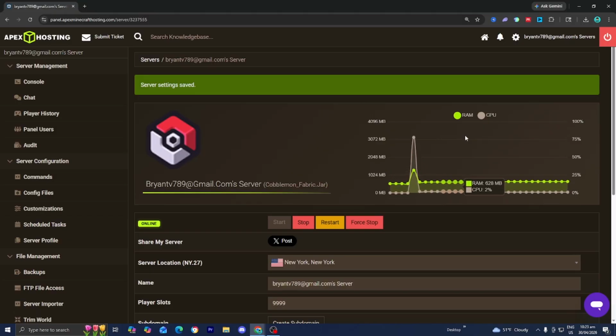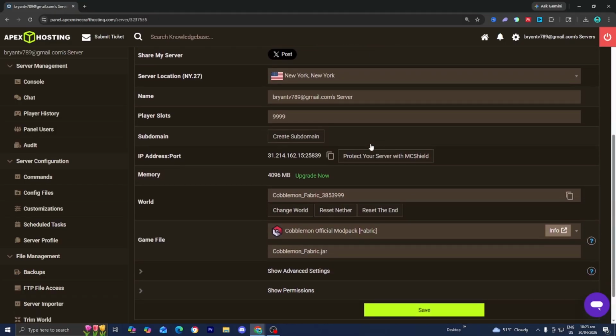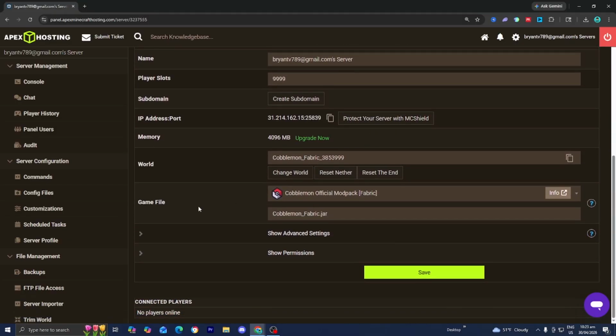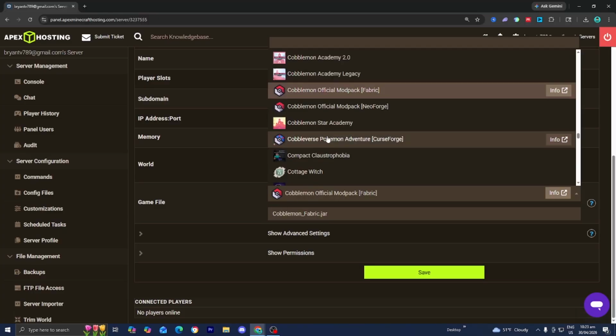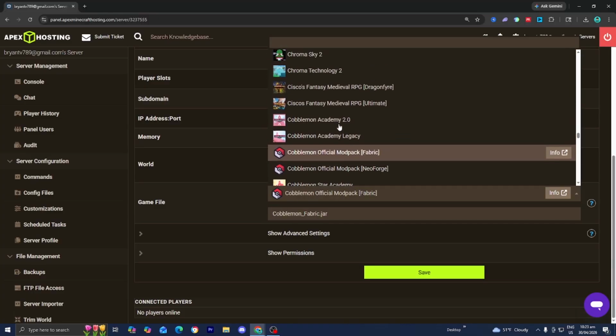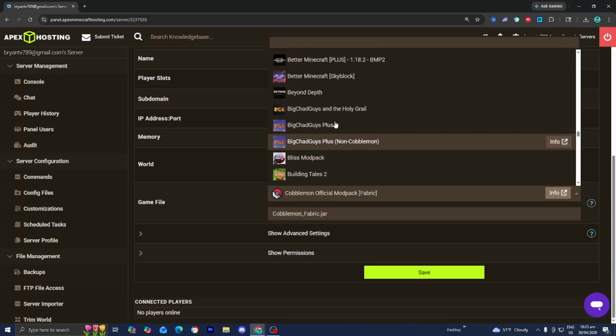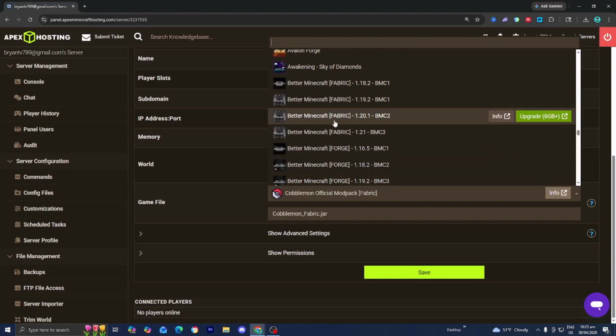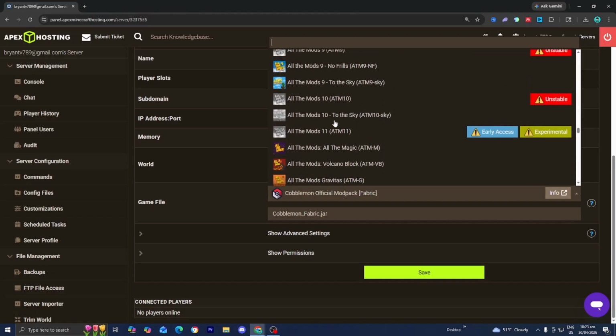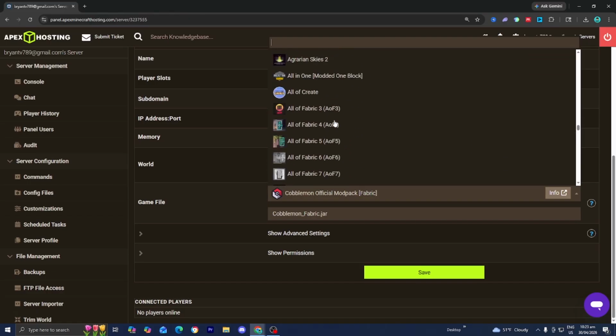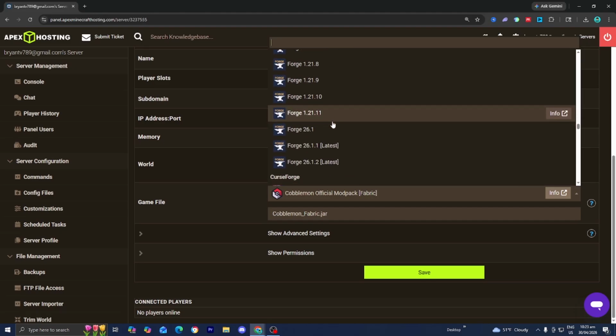Now what you need to do from here is scroll down until you see this section that says game file. What's really cool about Apex hosting is that they already have a bunch of mod packs that you're easily able to install. So we have mod packs ranging from Better Minecraft, Cobblemon, the Create mod, All the Mods 10, etc. Basically, all the popular ones are going to be right over here.